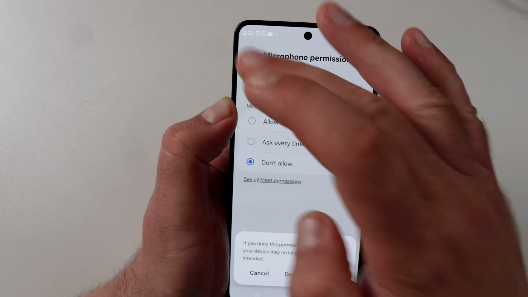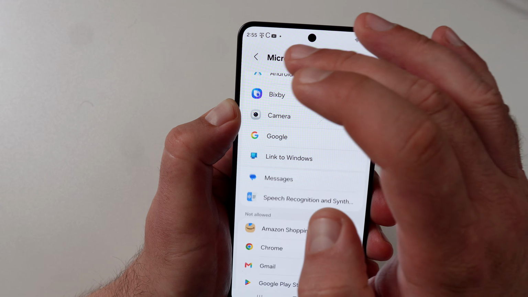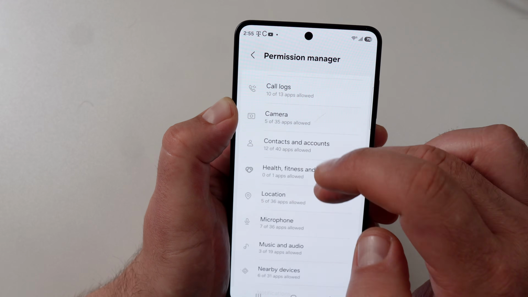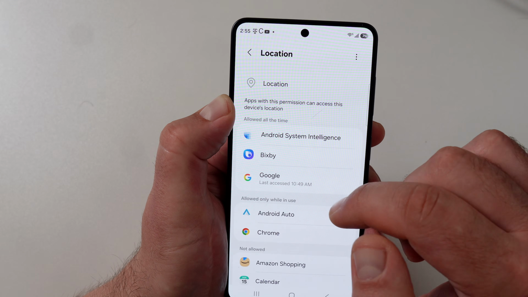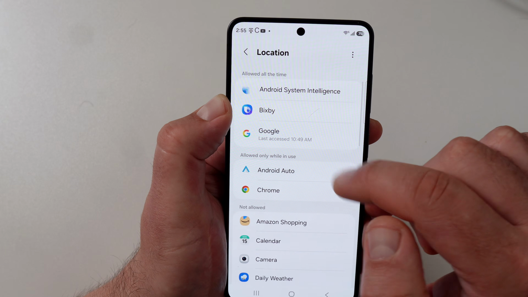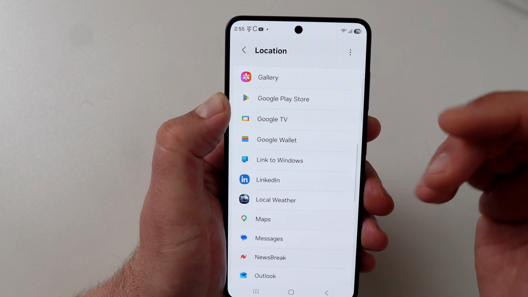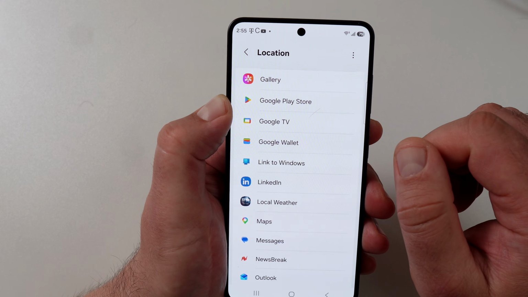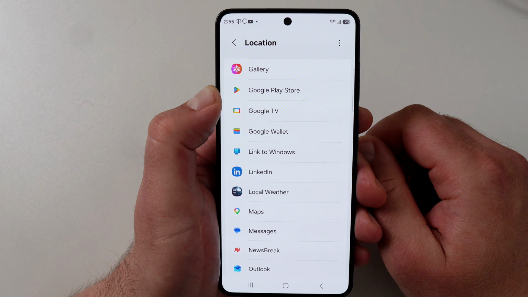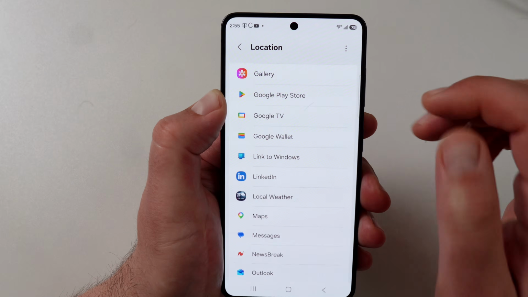Then Location. If an app doesn't need to know where you are to do its job, it shouldn't have it at all. Set it to Don't Allow, or at most allow only while using the app. Camera, mic, location, give each one a minute. Most people have never opened this once, and there's always a few sitting in there you completely forgot about.